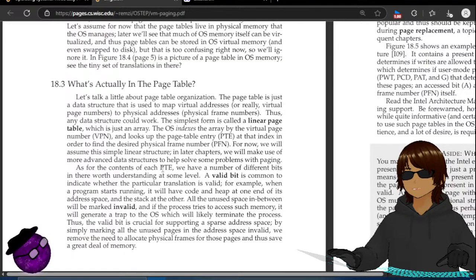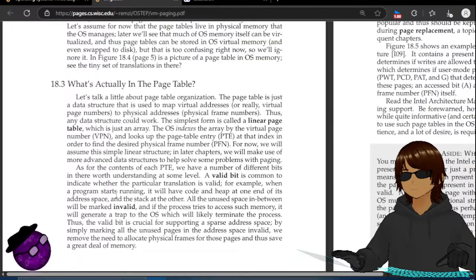As for the contents of each page table entry, we have a number of different bits in there worth understanding at some level. A valid bit is common to indicate whether the particular translation is valid. For example, when a program starts running, it will have code and heap at one end of its address space and the stack at the other.